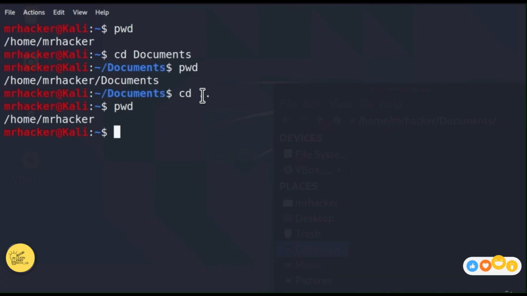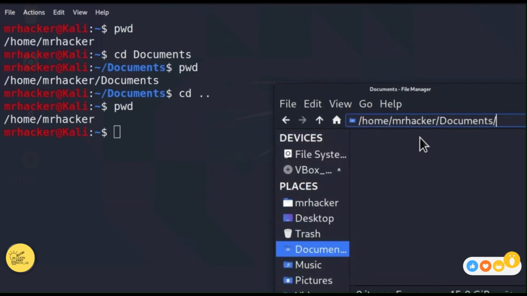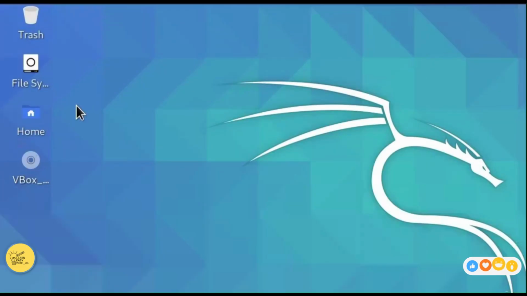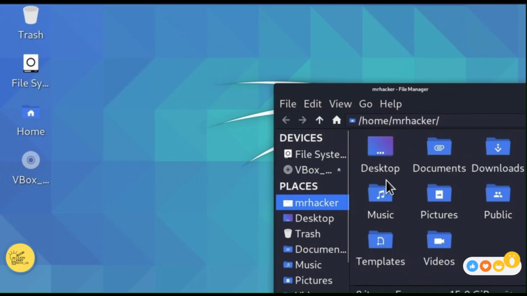Okay, great, but how can we know which subdirectories and files are in home directory, for example? We knew there was a documents directory in home folder because we opened it right here. We didn't open it over terminal, we opened it right here from our desktop. Once we open it again, we can see all of the folders and files inside of this /home/mrhacker directory. But we didn't see these files inside of our terminal. So how can we list them? How can we see all of these files using terminal? So we know which directories are available inside of this /home/mrhacker directory.